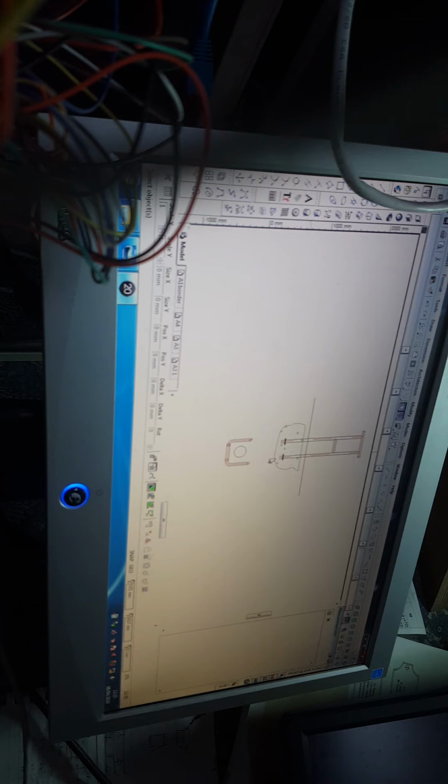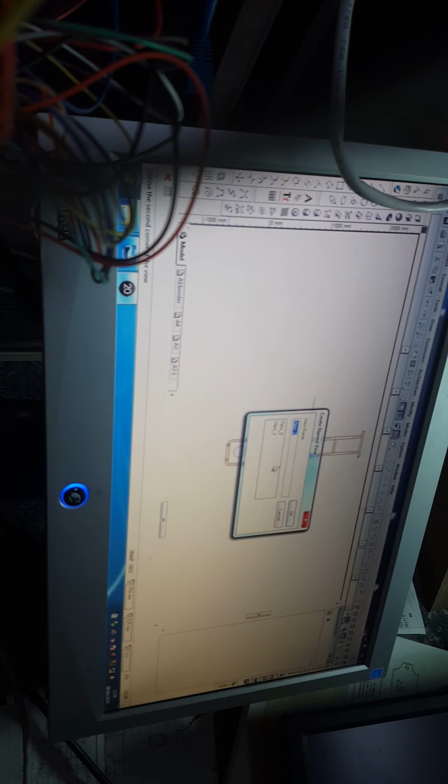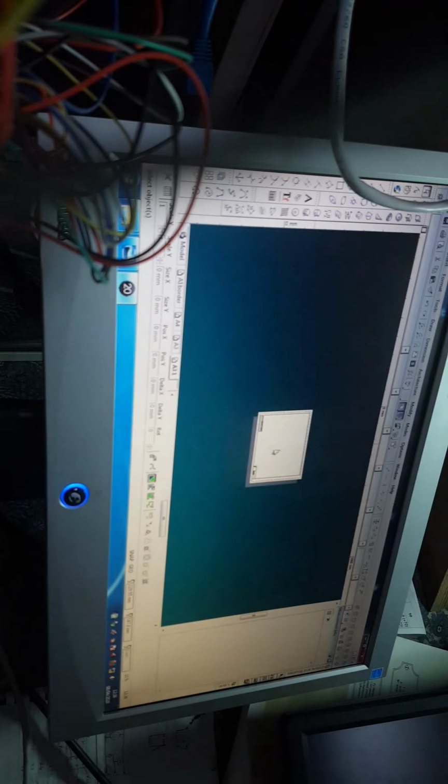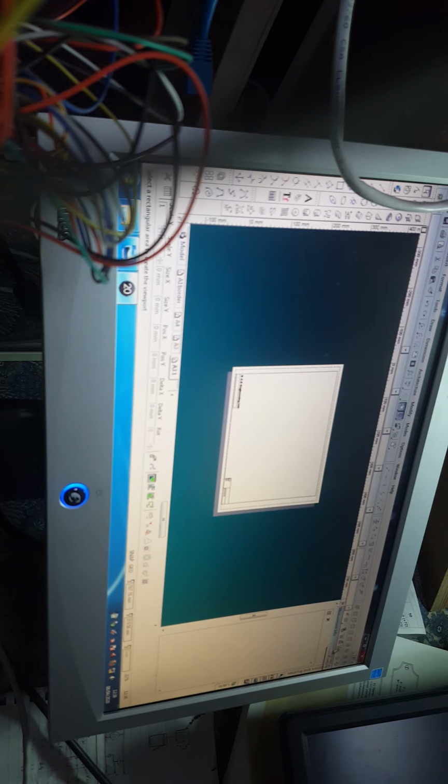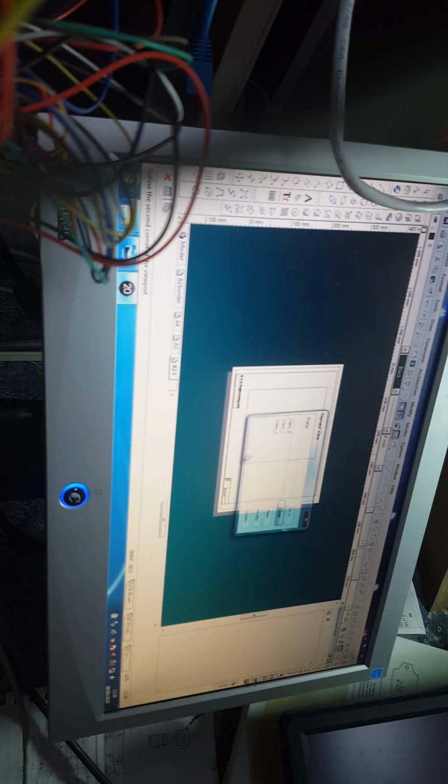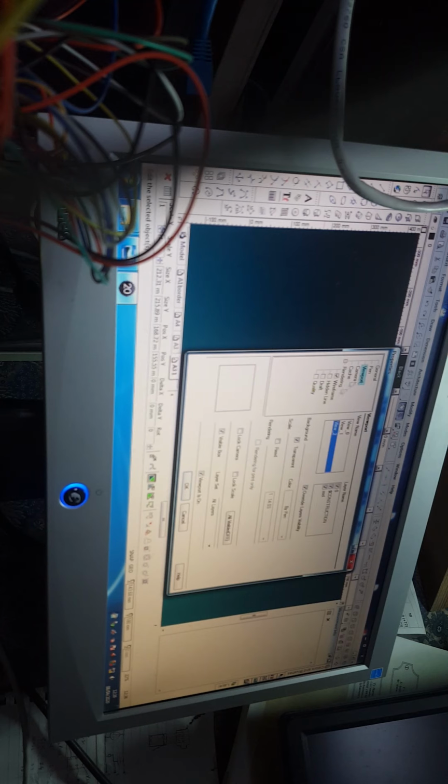So basically you go up to create view and you put an elastic band rectangle around it and call it whatever you like, view 2 in this case. Click on your paper space and then you go insert viewport and view 2. Then we double click it to get to the properties of the viewport.